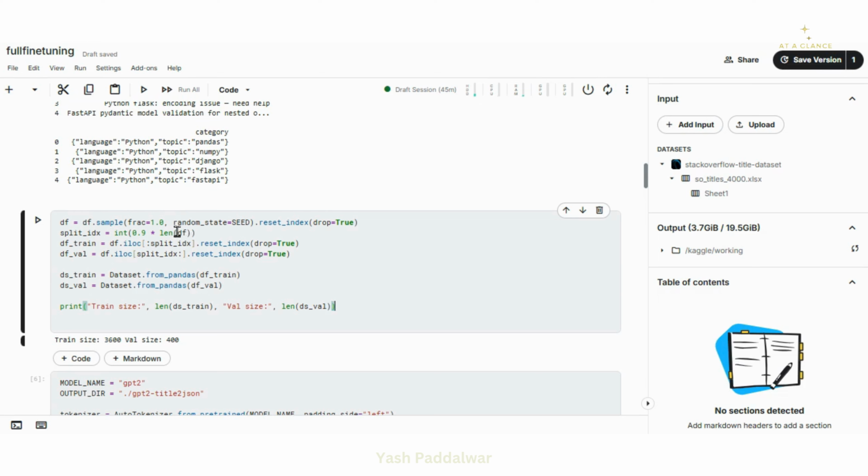I'm here keeping the percentage of the training data as 90%, and the remaining 10 percent of data will be used for validation purposes. I hope this is clear. Here we have used the datasets library, from which we have converted that pandas data frame, sampled it, and created two different sets of training and validation.